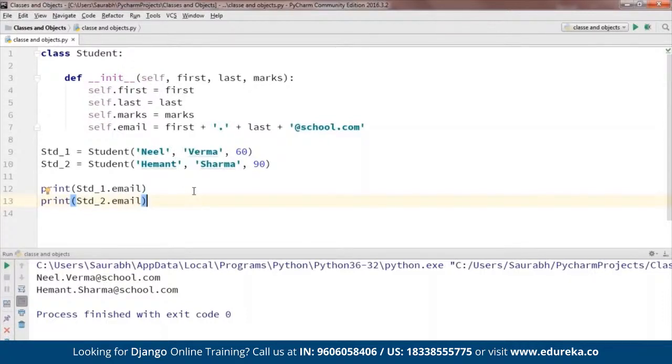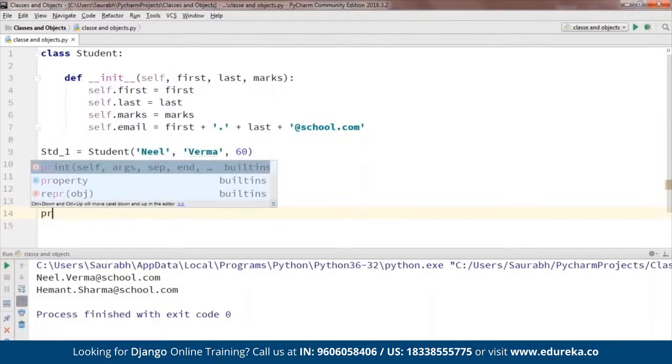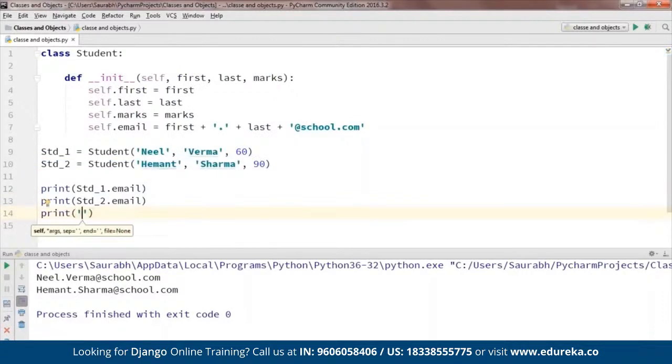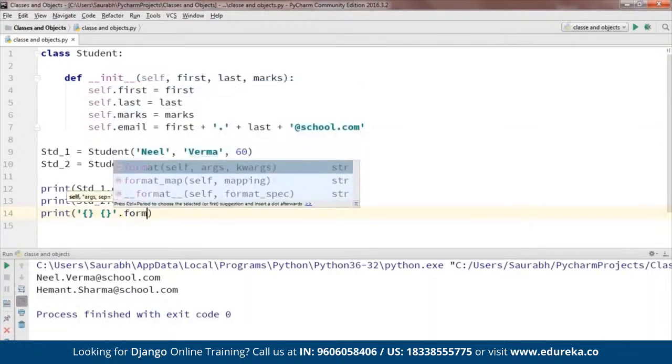Now suppose we want the ability to perform some kind of action. So to do that, I'll add some methods to this class. Suppose I want the ability to display the full name of the student. So one way of doing that is what I can do. Over here, I can print one more line and put in two curly braces. That is the two placeholders, I should say. Give a space between both of them. Dot format.